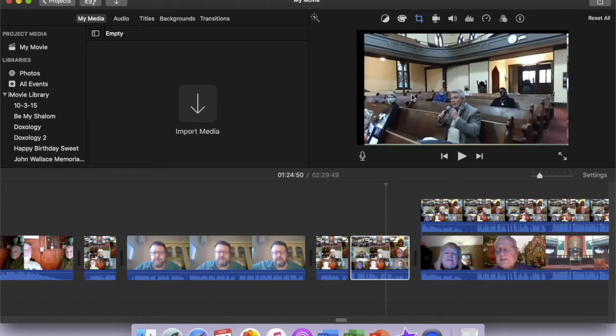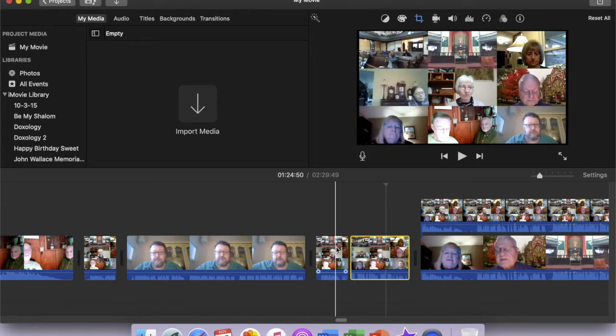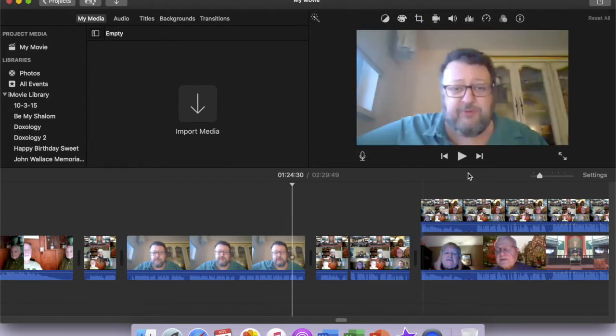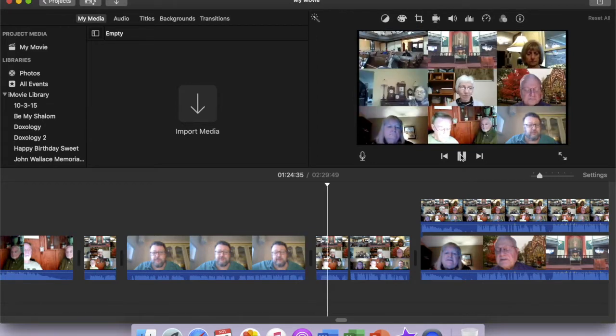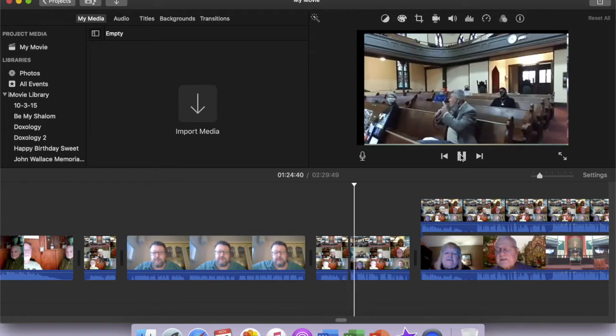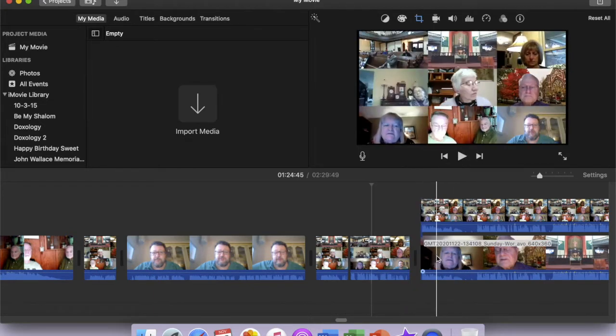The picture quality isn't great here because obviously it pixelates because we zoomed in, but at least we can see him better than we could see him in the gallery view. So now this is what it looks like. Okay, so that's good. And then we know Sue is going to start talking here, and it looks like we're going to switch to Dan.